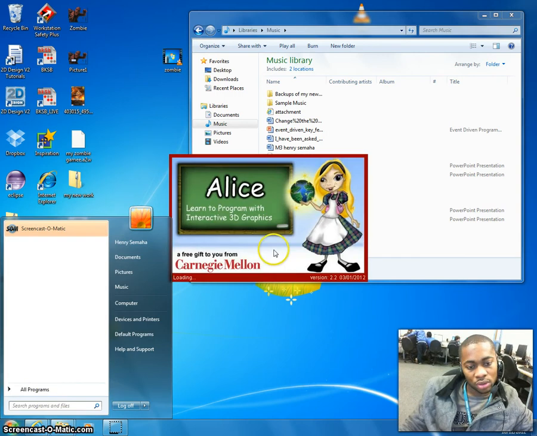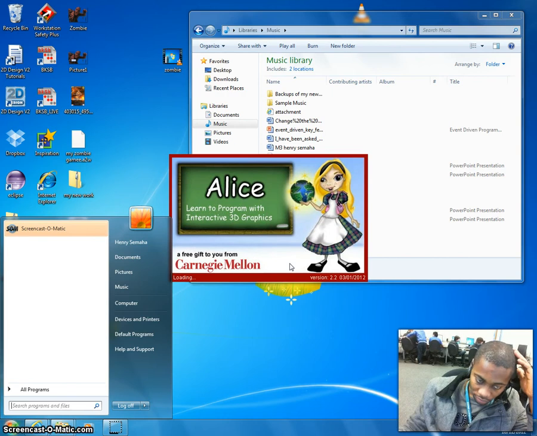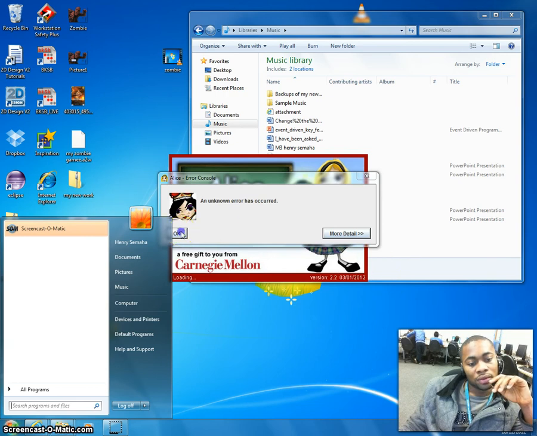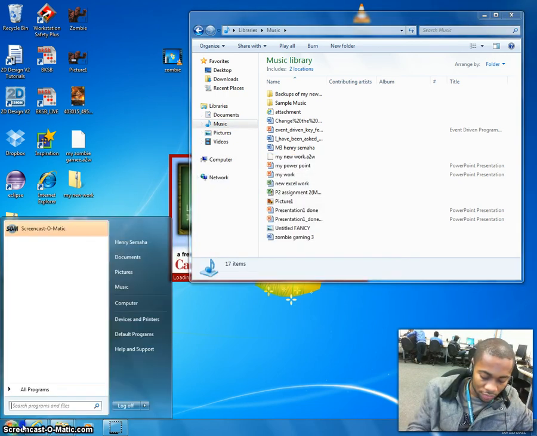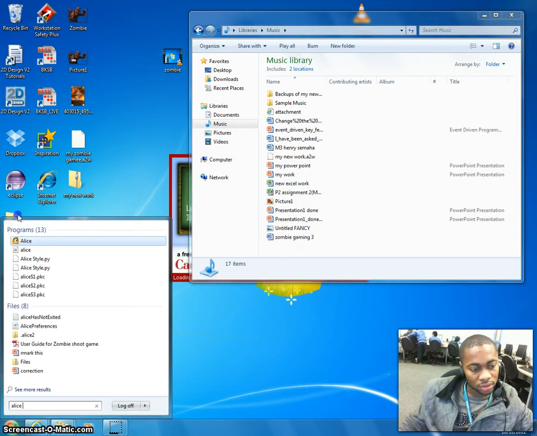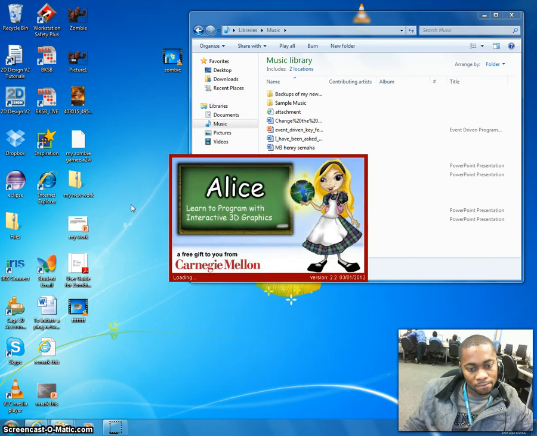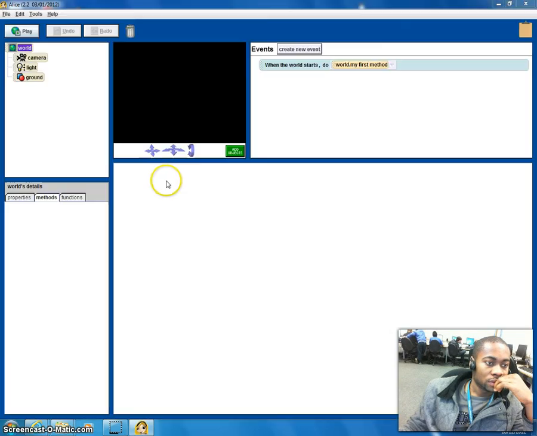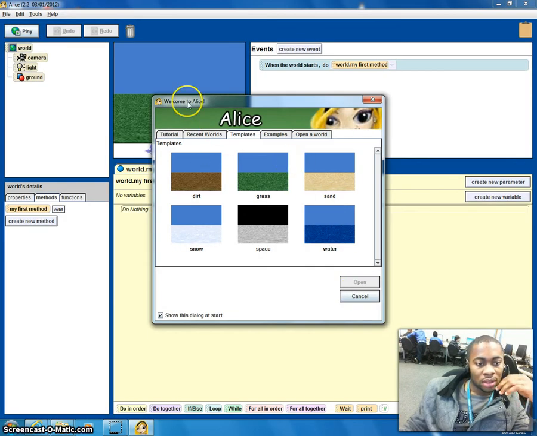Then you have to wait for the program to load up. It's kind of slow, but first of all, you're gonna receive an error message, but you still have to continue. Again, search for Alice. Now it's on. On a welcome message, it's meant for creating a new world for Alice, which depends on you.